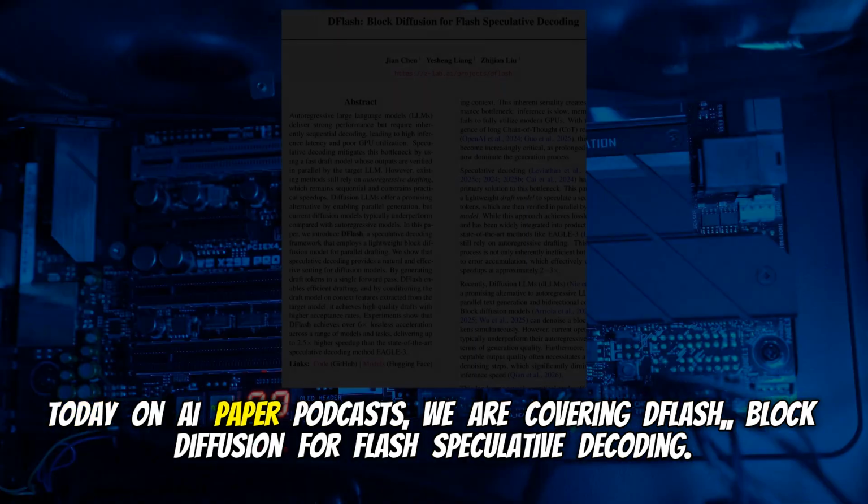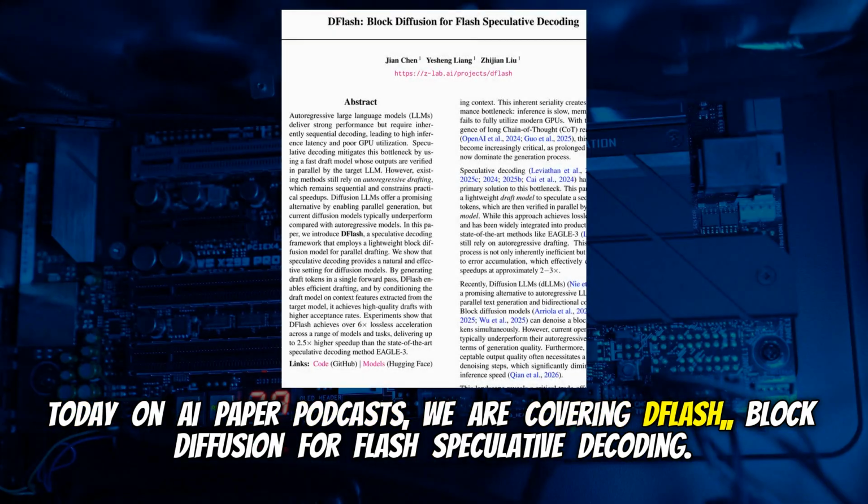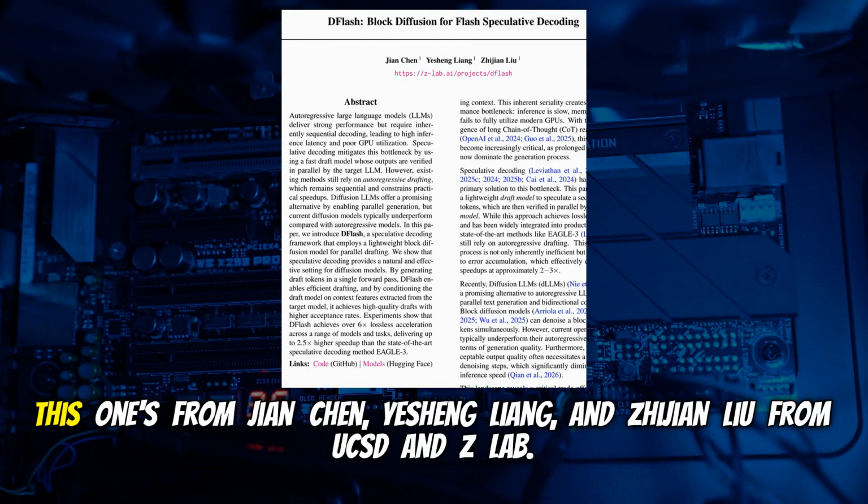Today on AI Paper Podcasts, we are covering DFlash, block diffusion for flash speculative decoding. This one's from Jian, Chen, Yesheng, Liang, and Zhijian from UCSD and ZLab.